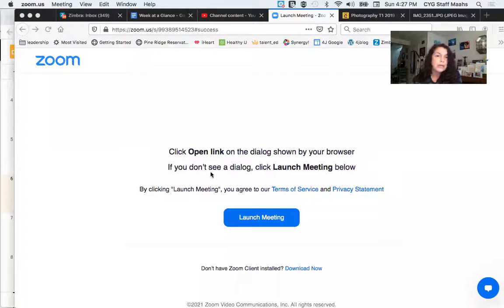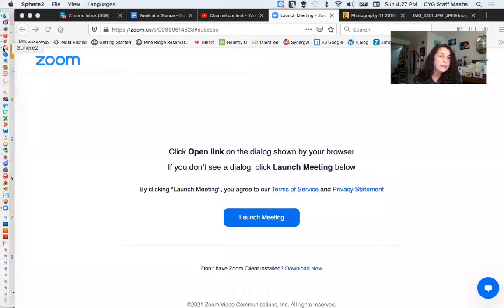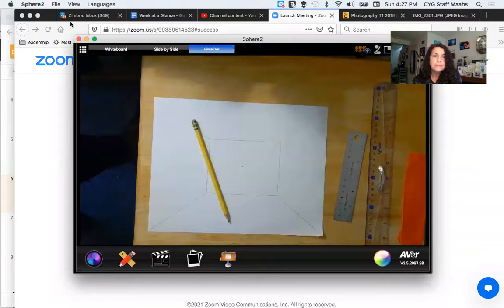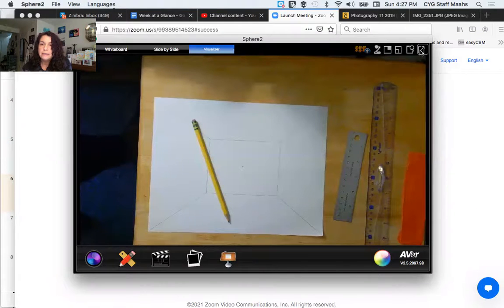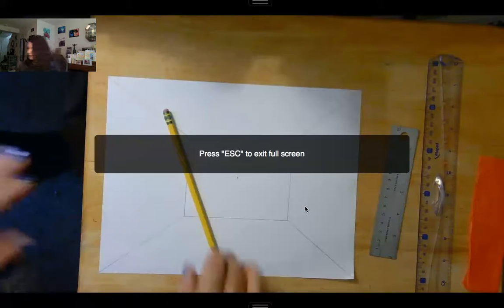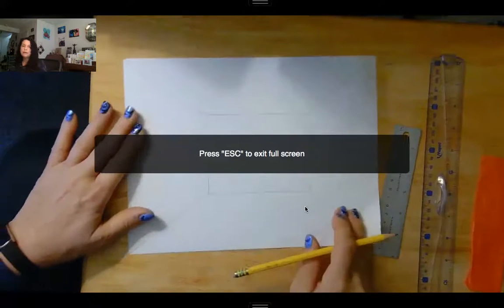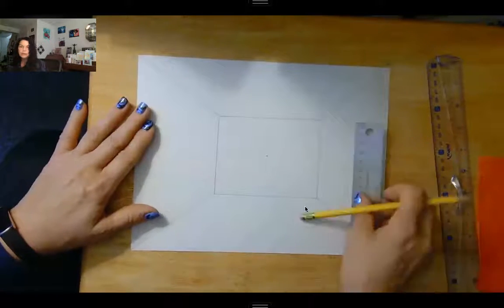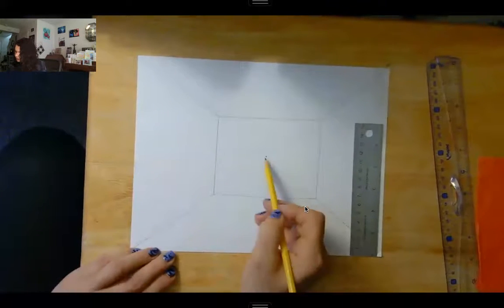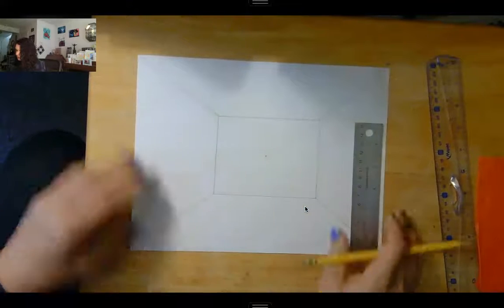I'm going to share screen, share, let's pull up my sphere. Let's move this and let's go like this. Okay, so here we go. Got my ruler, got my template. Here's the perspective point. This is for my bedroom.